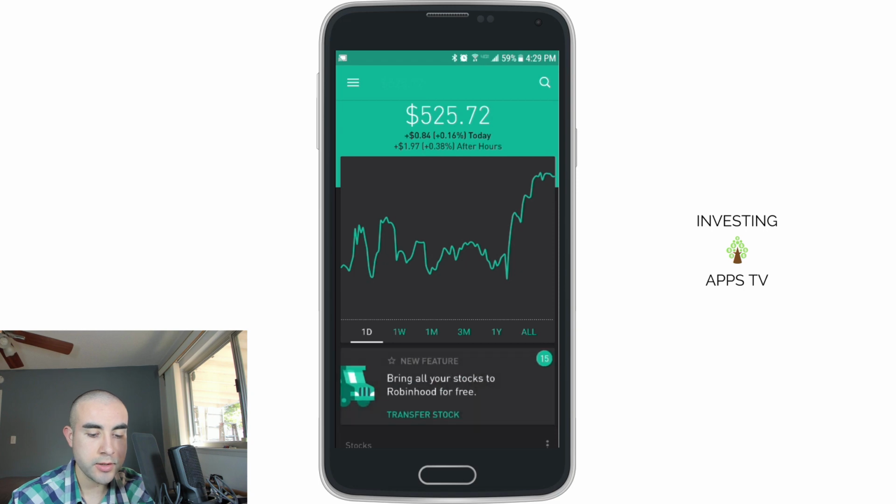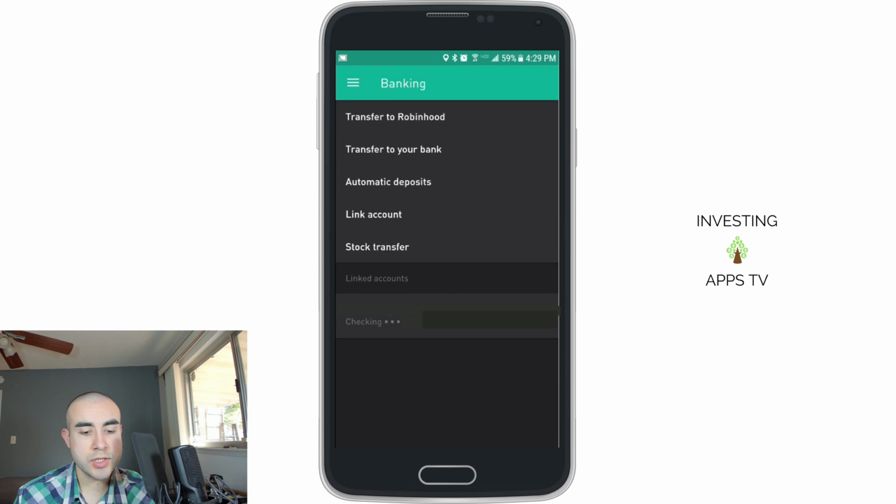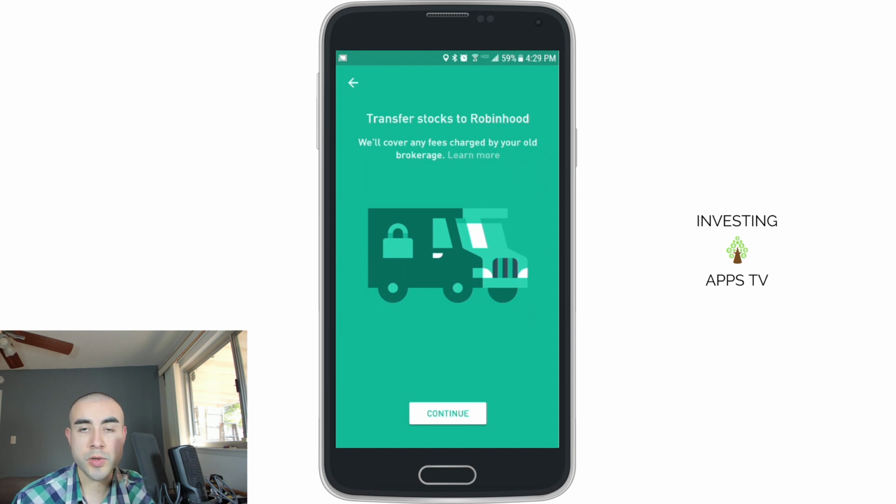Basically, I noticed it down here. See where it says new feature, bring all your stocks to Robinhood for free. If you don't have that feature there, you can click on the menu button on the top left, and go down to where it says banking. Click on banking, and you'll see on the very bottom underneath link account it says stock transfer. If you click on stock transfer, it's going to open up the menu which will show you how to go on with this process.